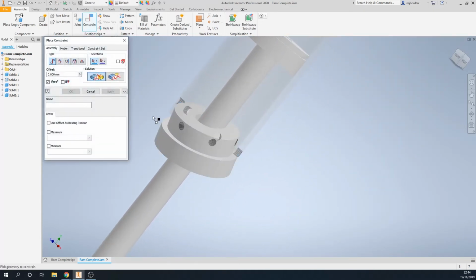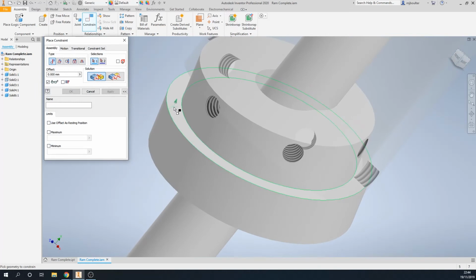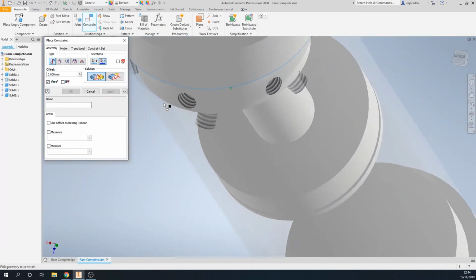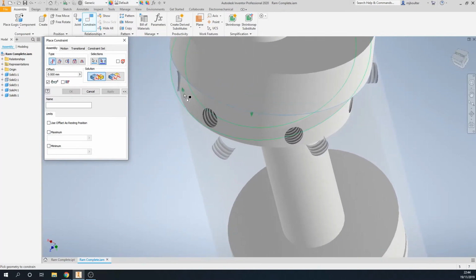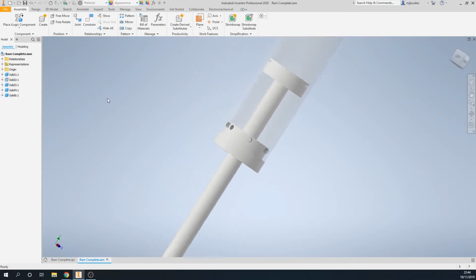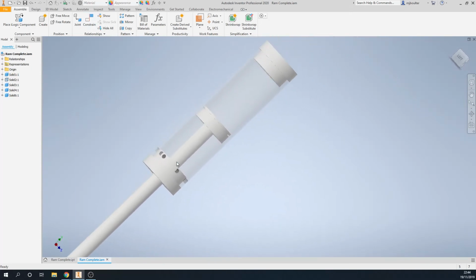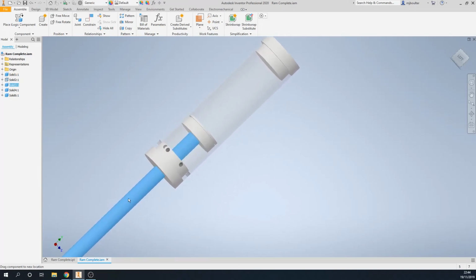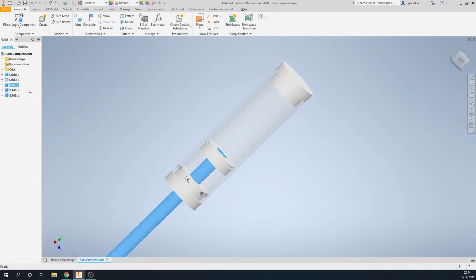So I now need to do another face constraint. So I'm going to constrain this face with the opposite face of the actual tube. It's hard to see because I've got mine set on transparent, but it's just there. Click apply, click cancel, and now it won't move when I grab it. But if I grab the actual RAM itself, I can now move it in the axis, but it's got no stop.